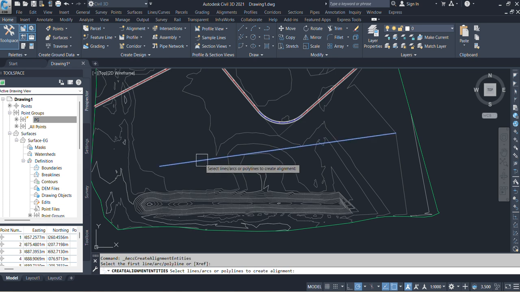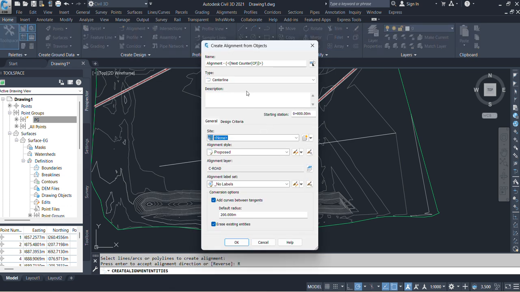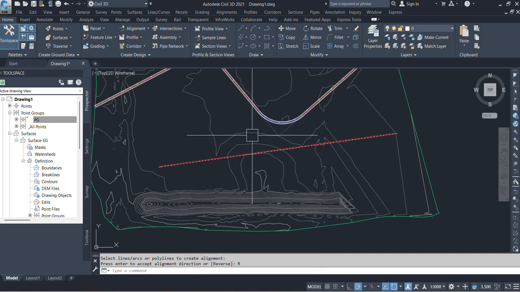I just select, right click, and you can see the arrow, so you can just click. Now you can name the alignment road A, or road B, as you wish. Here you can find the major and minor, and here you can choose the proposed or layout, or anything you like for the styles.